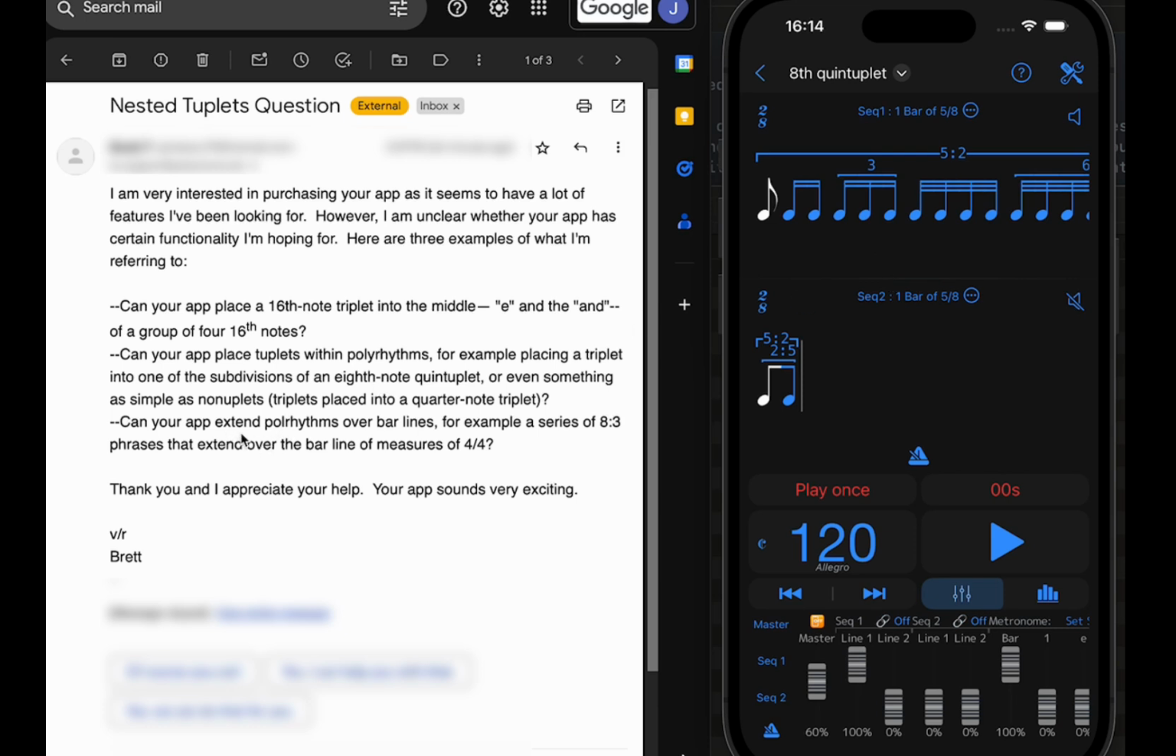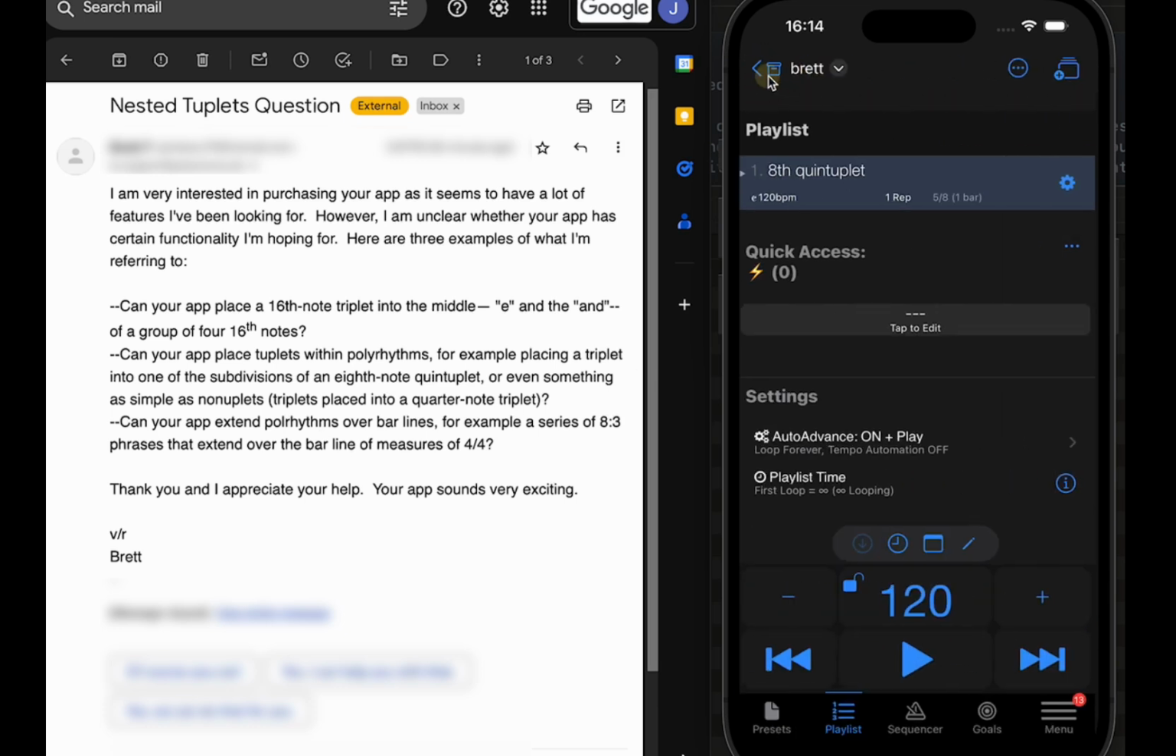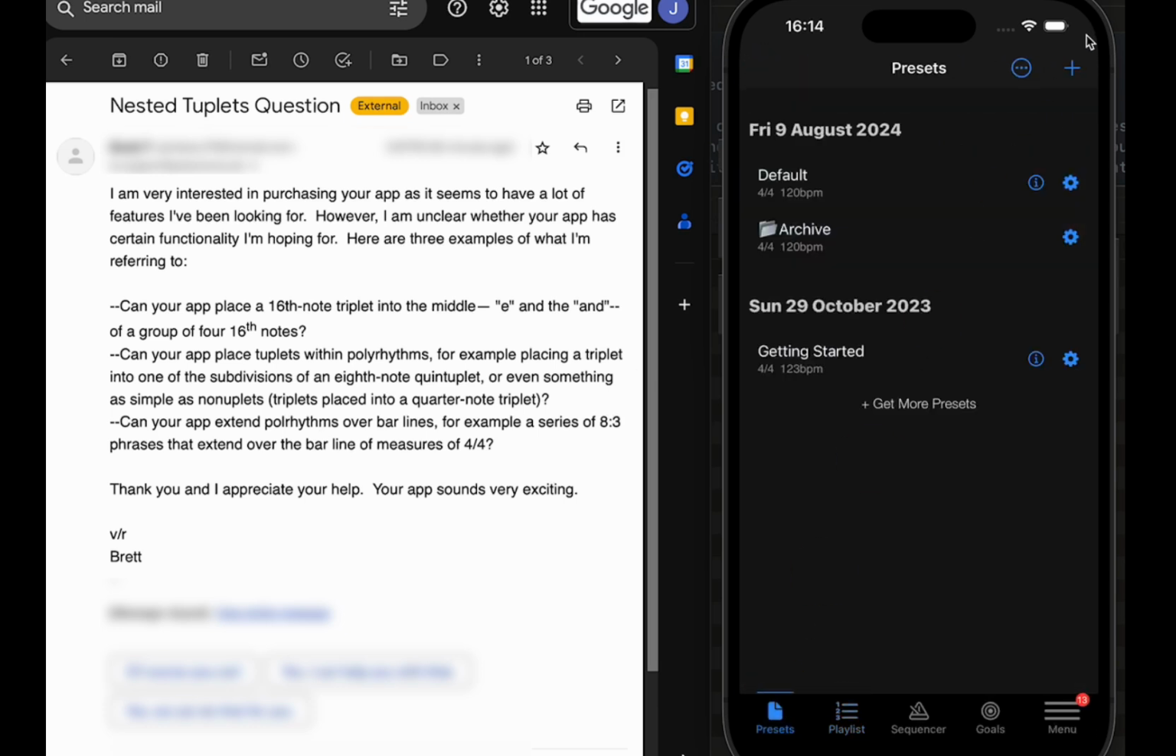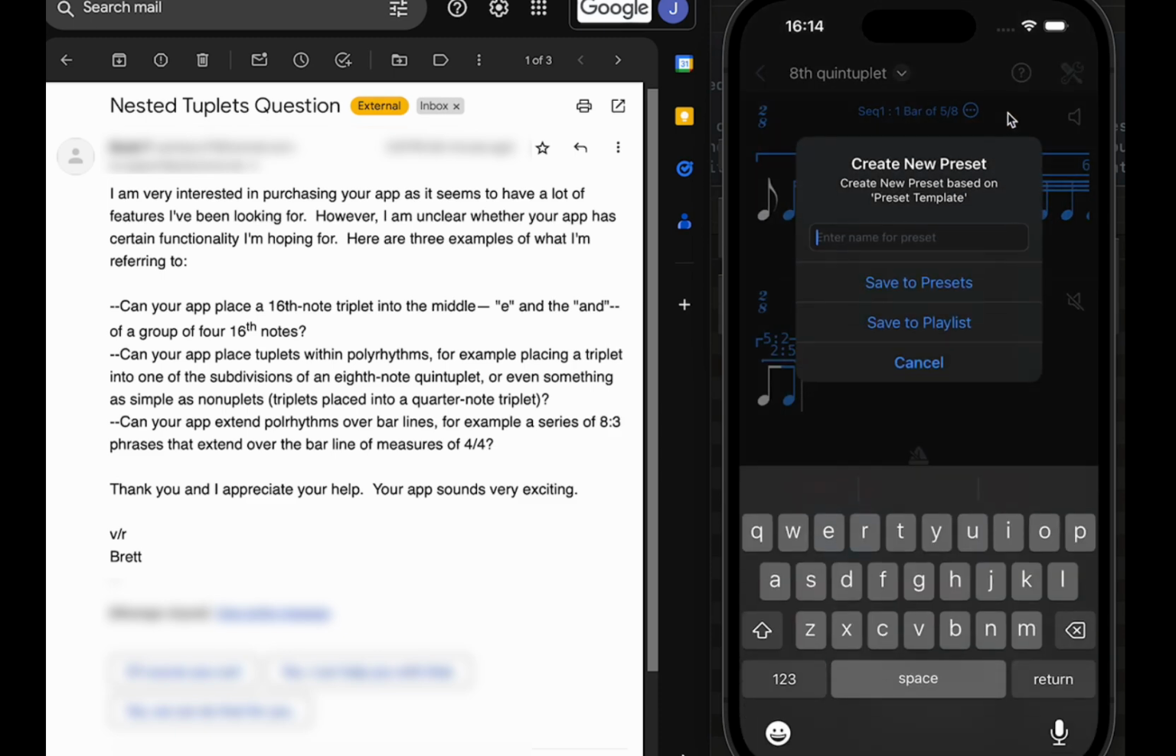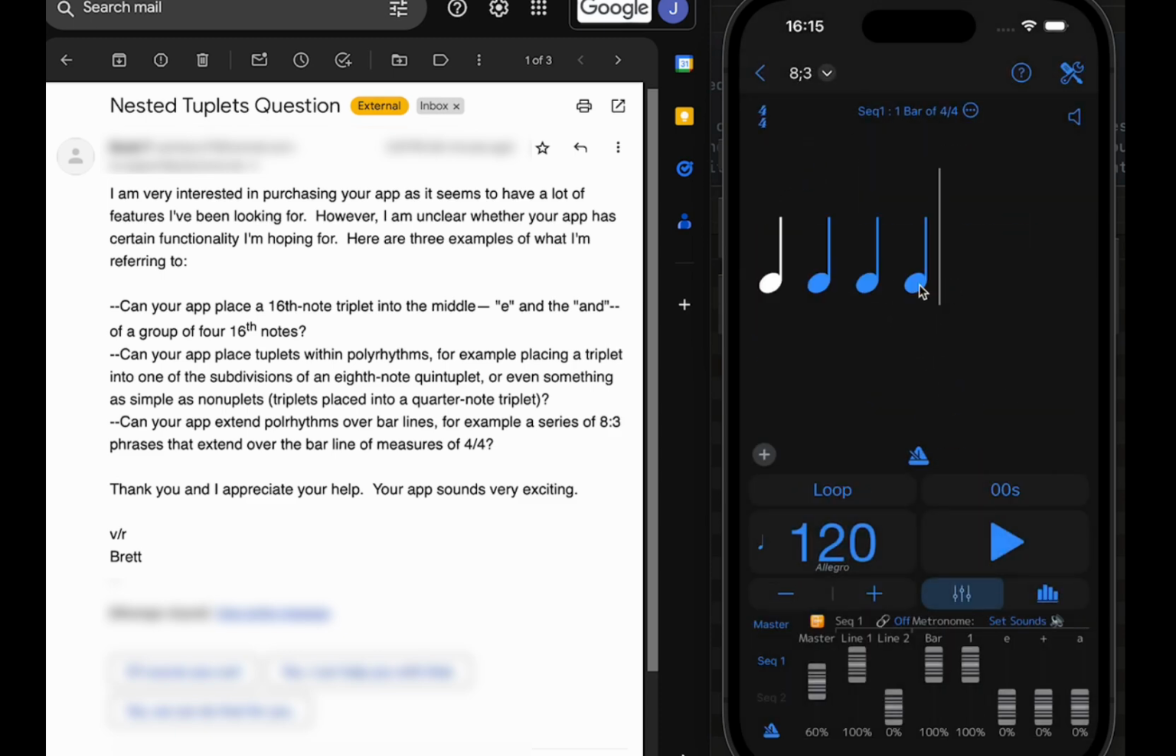Finally, can your app extend polyrhythms over bar lines? For example, a series of 8 against 3 phrases that extend over the bar line measure of 4/4. I assume here you mean polymeters rather than polyrhythms. So I'm going to load up a new preset. I'll call it 8/3. I think what you mean is something like this.